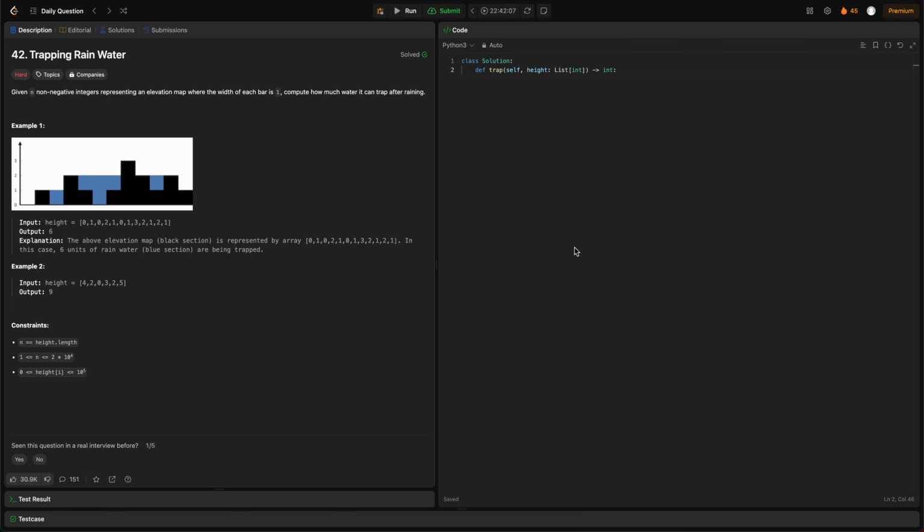Today we're going to be doing a hard, number 42, Trapping Rain Water. I think I've done this on the channel before, but basically, given n non-negative integers representing an elevation map where the width of each bar is 1, compute how much water it can trap after raining. This is a really good visual: between every two bars, how much water can be stored? I think there's a question like this, but it's just bars with nothing under it. But the technique's pretty simple.